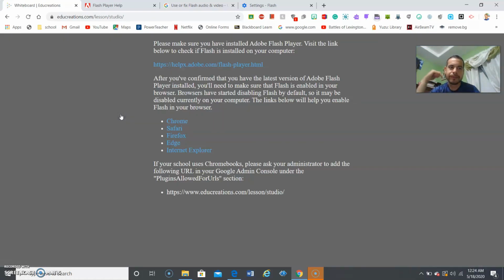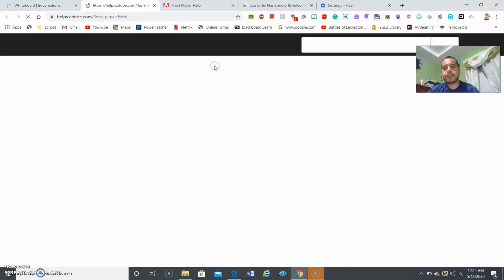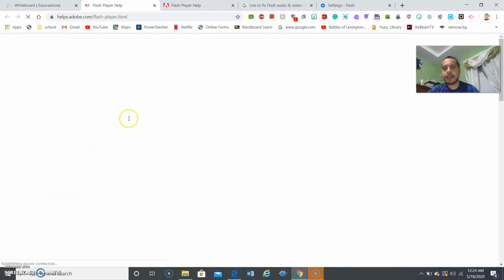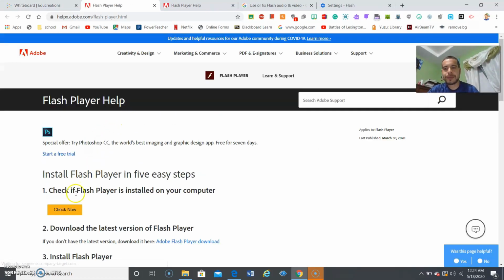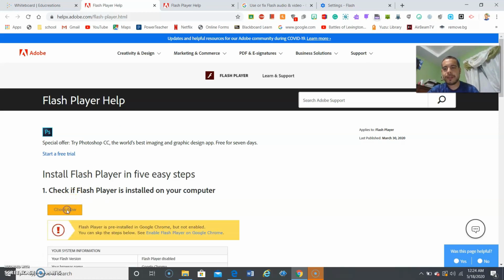So I'm going to click here. And one thing, if you're going to use this program, you have to have Flash Player. If you don't have Flash Player, it's not going to let you. So you can go here to check if you have Flash Player, and I'll check here. And if you're using the school laptop, which are the HPs that they gave us, it does work. I tried it just right now, and it does.